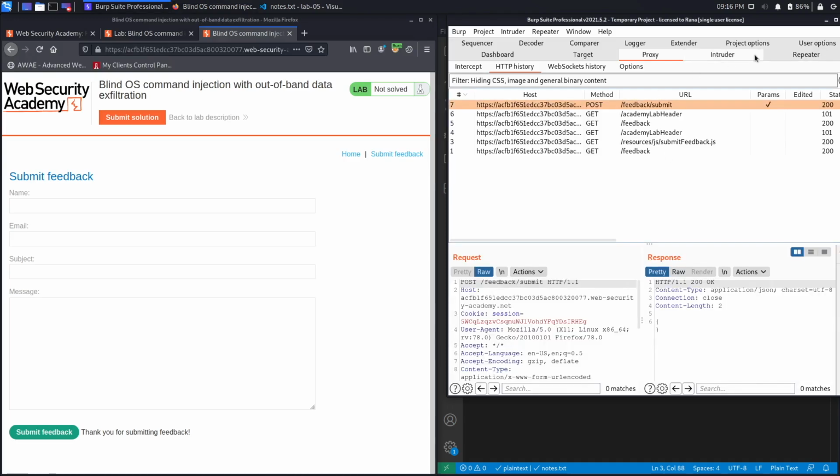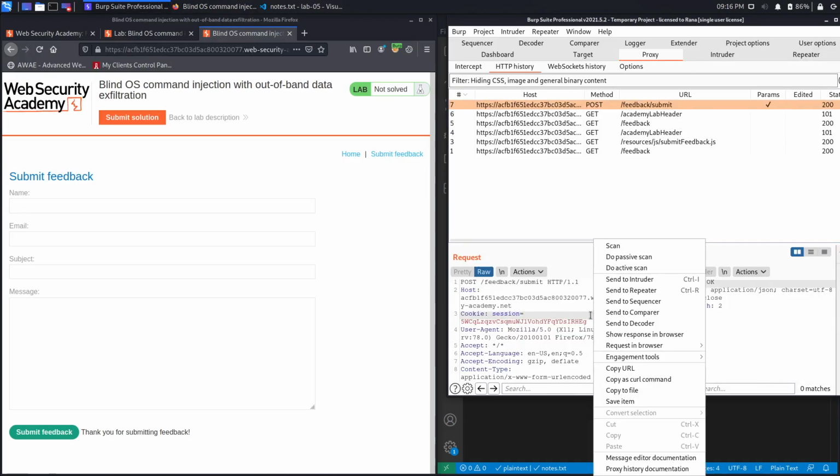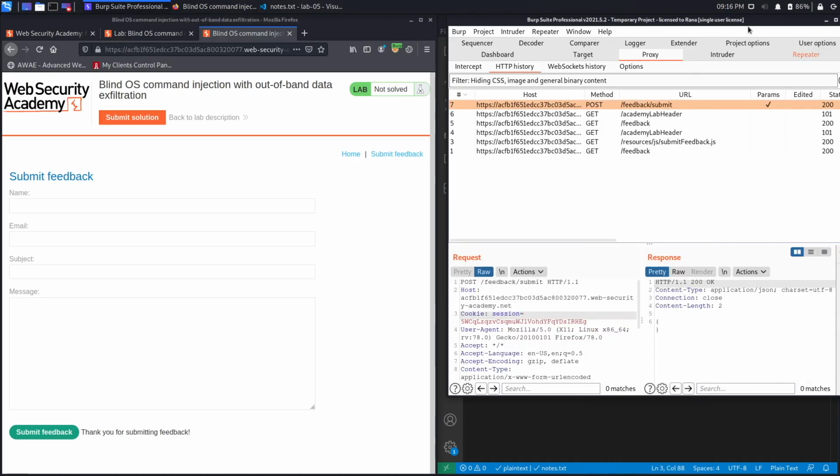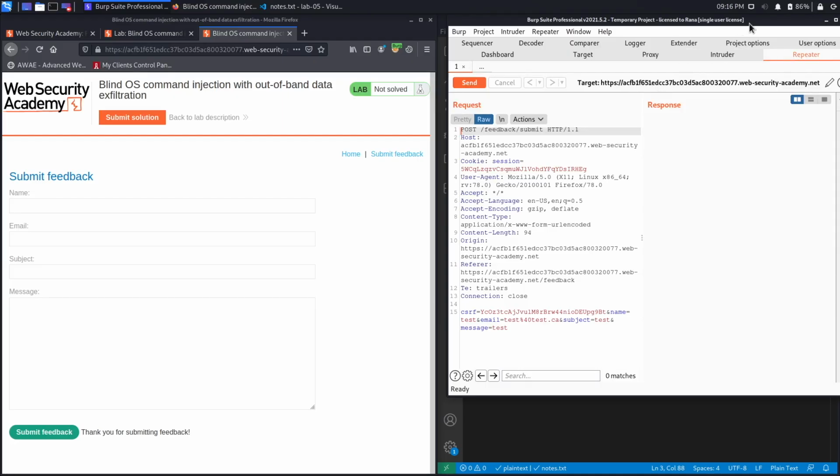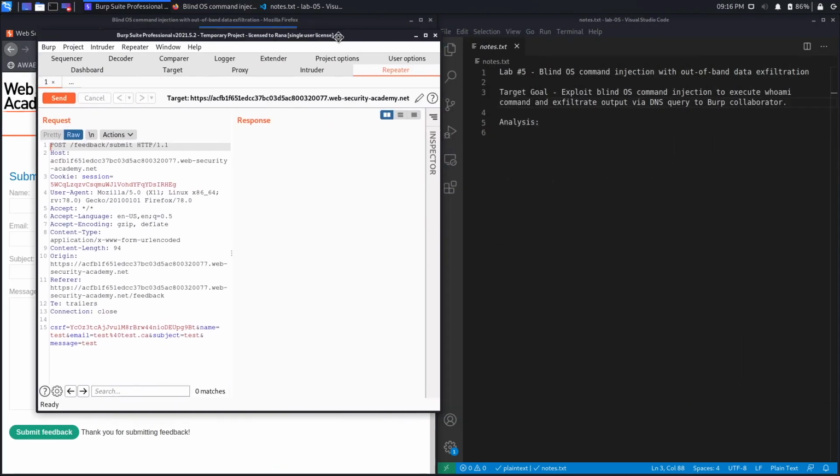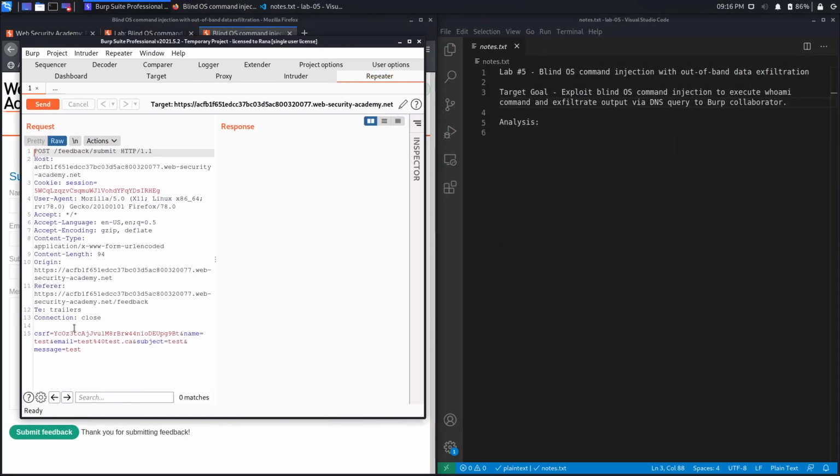So if we go over here and then send this to Repeater, go back to Repeater, and we'll bring this right over here. You'll see over here it's the same request, the same application that we've been dealing with in the past couple of labs, and so we already know that the email field is vulnerable. Now let's first confirm that the email field is vulnerable to command injection, and then once we confirm that, we'll exploit it in order to exfiltrate data.